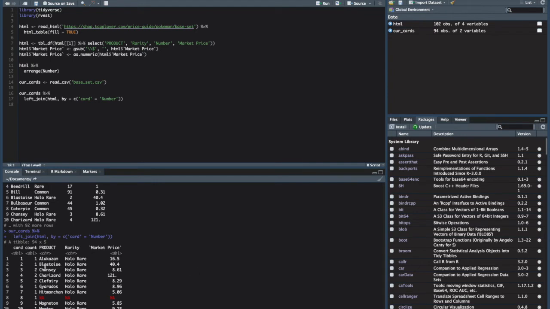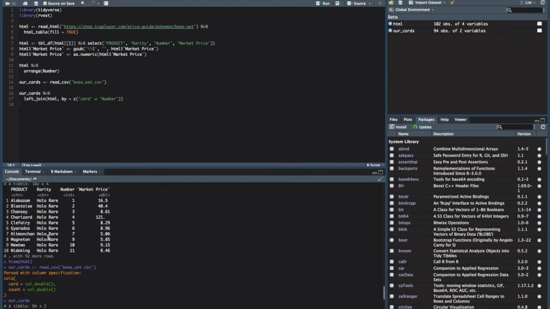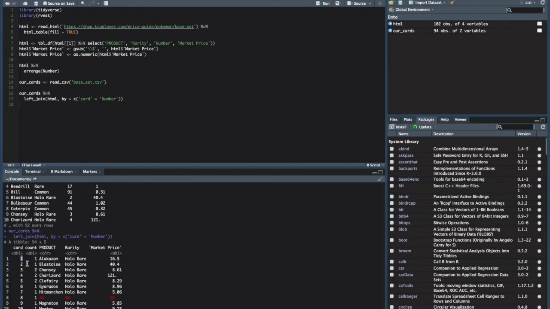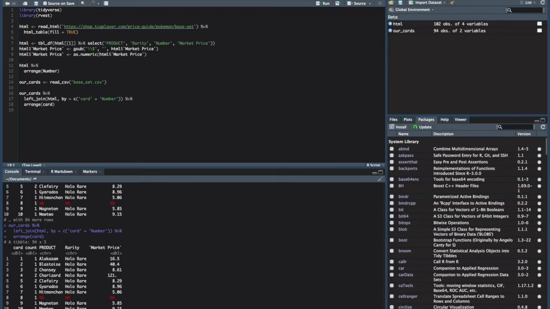Okay, and so that joins very nicely. Even though it's not in order up here, it started at 43, it was alphabetical instead of numerical order. It comes in, and since our cards were on the left side and they were ordered, then that works like that. If you didn't order your cards, you can arrange by card, and that will order it for you.